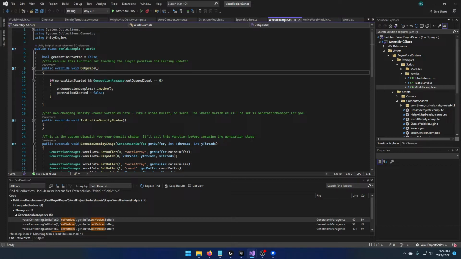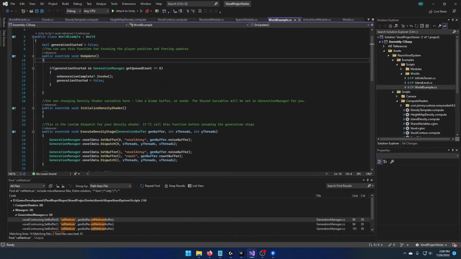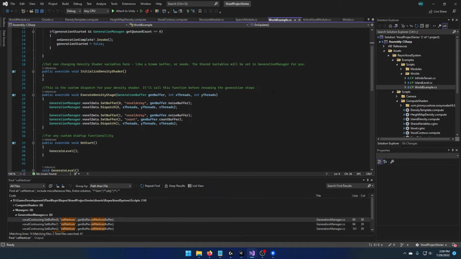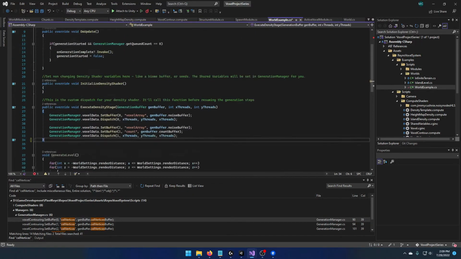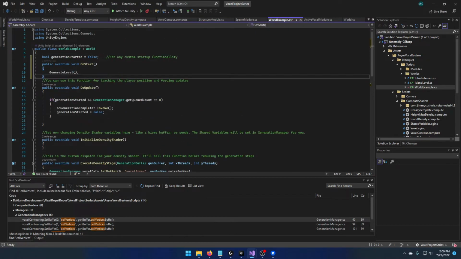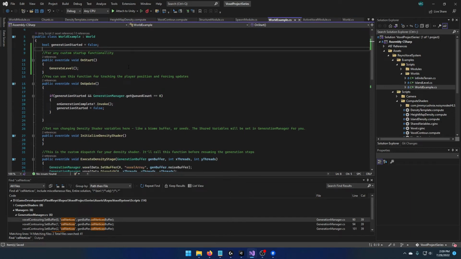The do update function is called from update within our world class. Right now, this is generally going to be used for checking if our generation is actually completed. We could hook this into a delegate and do it that way with a module. That would be kind of neat. But for right now, I've just hooked it into the do update functions on these example worlds. Then we have a start override function, which I don't know why it's down there. That doesn't really make any sense. Just move that up there.